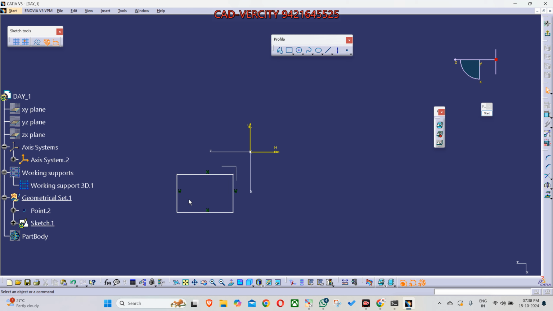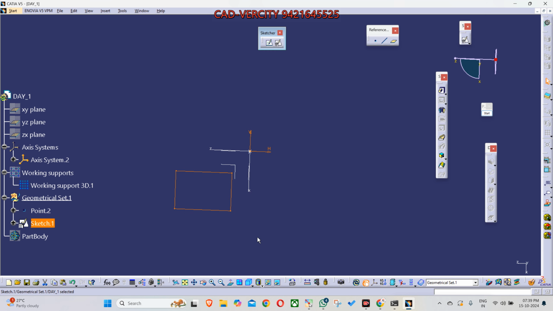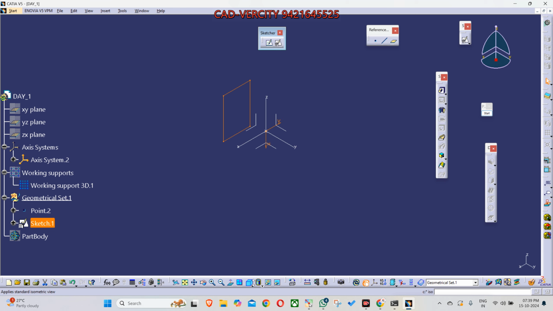Now, once I am done with sketching, how to exit the workbench? There's a second option on the top right corner: exit workbench. Click. Now we are in top view, but I want isometric view. Everyone knows isometric view from engineering drawing. So here is the button, this box. Click on this box. This is isometric view.